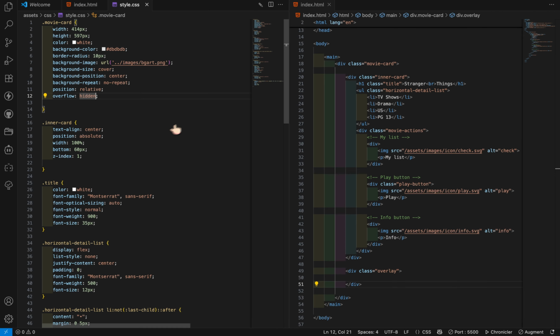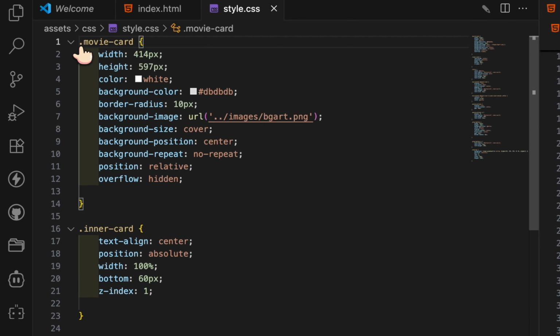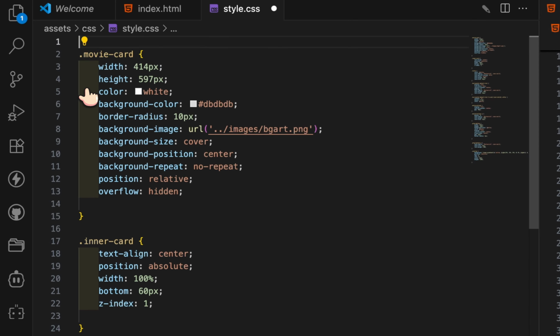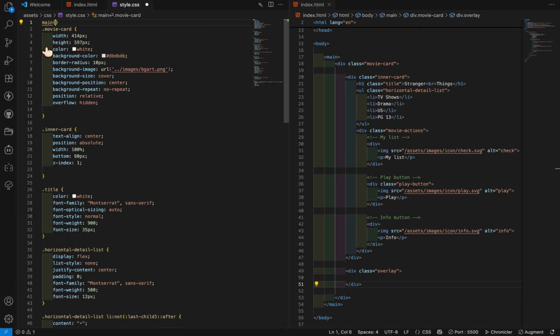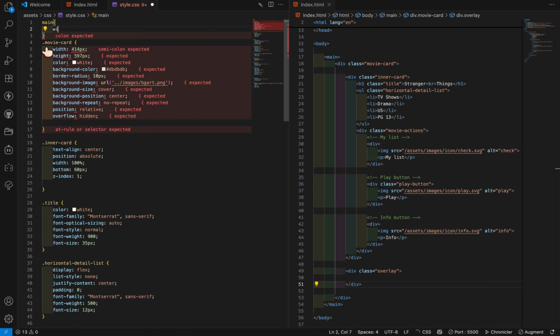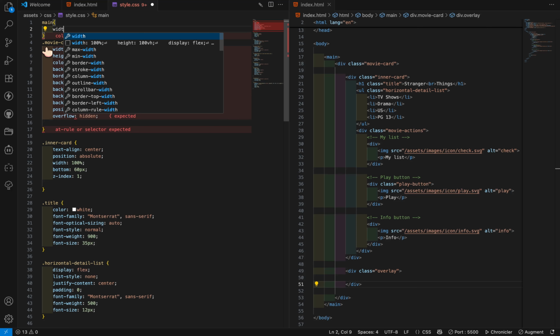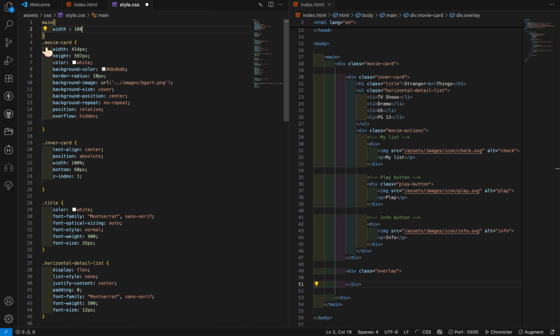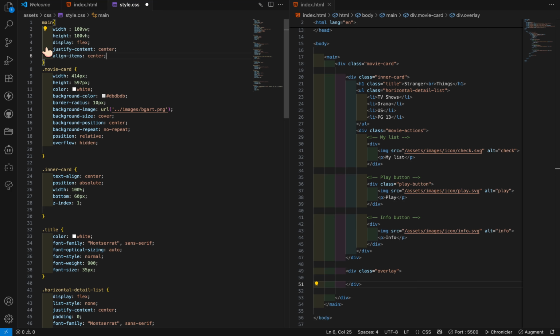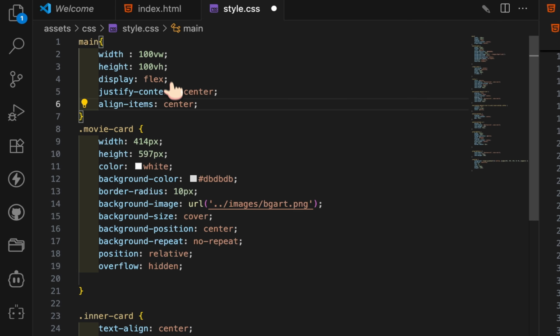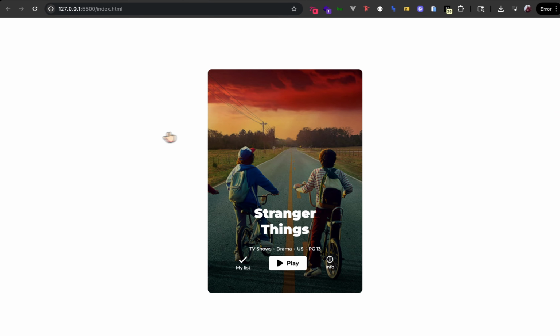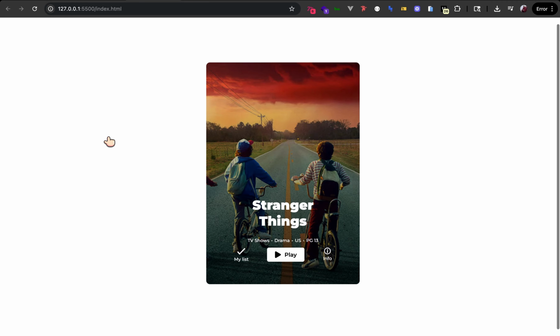So let's just center the whole thing. So again, it's quite easy to do. In the main, let's get the width. The width should be the 100 view width. So that's the total screen. And then the height 100, display flex, center horizontally, now center vertically, and you should have the element in the middle. So that's really it.